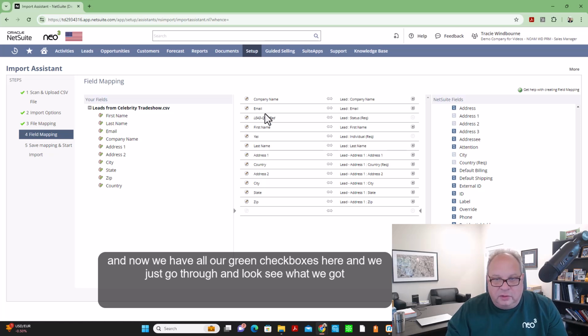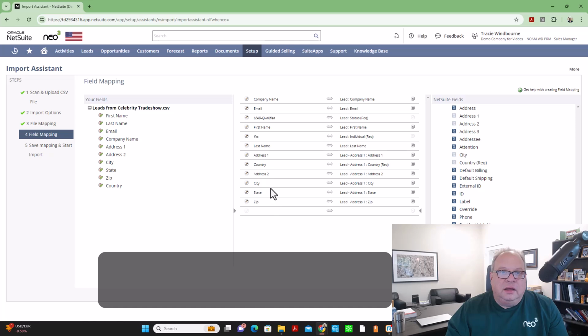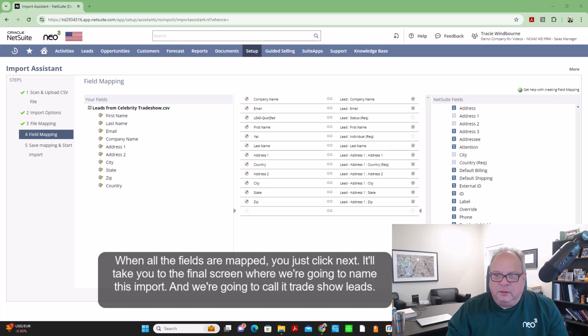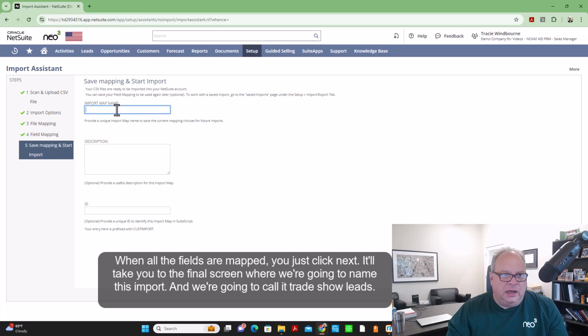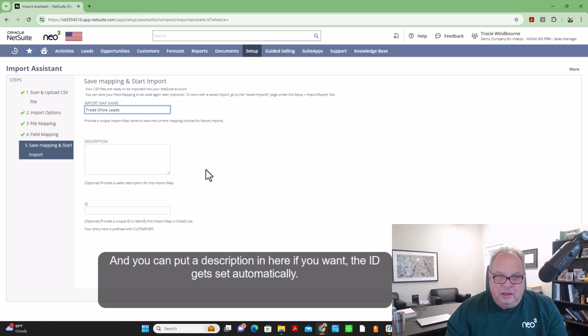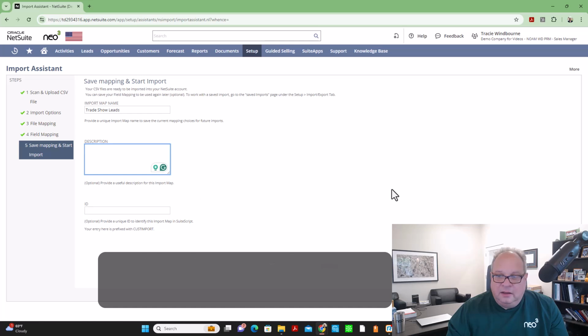We can just go through and look, see what we got. And you'll notice that email attached automatically too. So it looks like a good import. So we're good to go from here. When all the fields are mapped, you just click next. It'll take you to the final screen where we're going to name this import, and we're going to call it Trade Show Leads. And you can put a description in here if you want. The ID gets set automatically. And then when you're ready, click Save and Run.